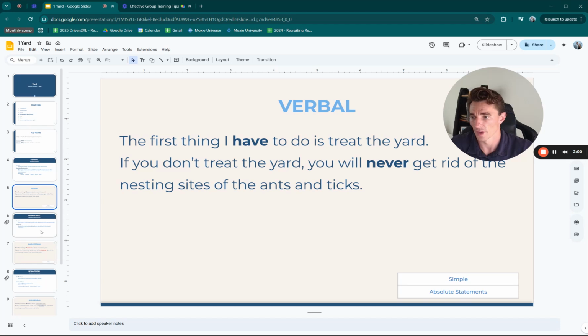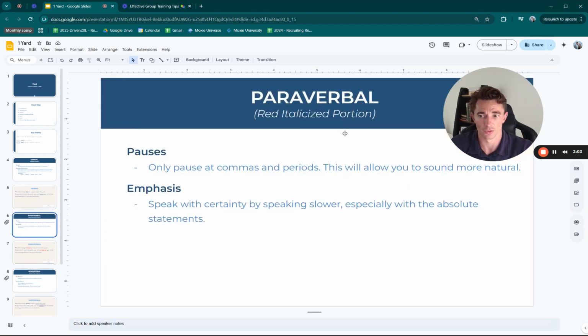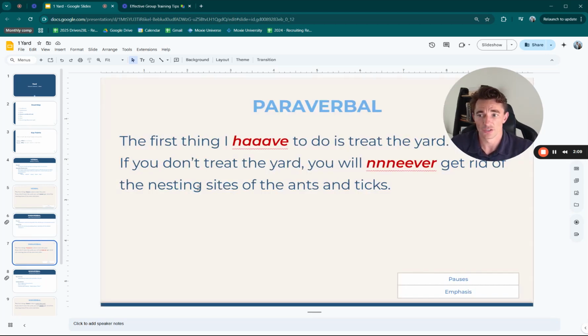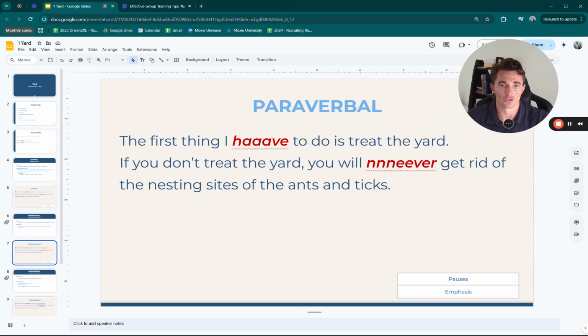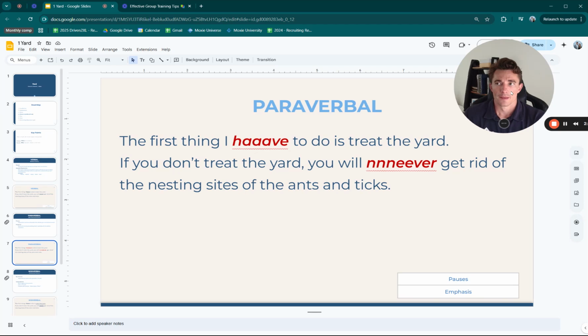So I do that, and then I dive into paraverbals. Tell them the 2 things that I want them to focus on. And then as I dive into it, I show them a bad example, and then I show them a good example. The point of the bad example is to give a really extreme version, or at least a somewhat extreme version, of what I'm seeing as I'm knocking with reps, or as I'm role playing with reps.